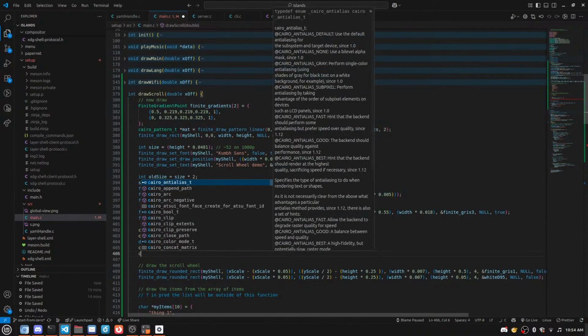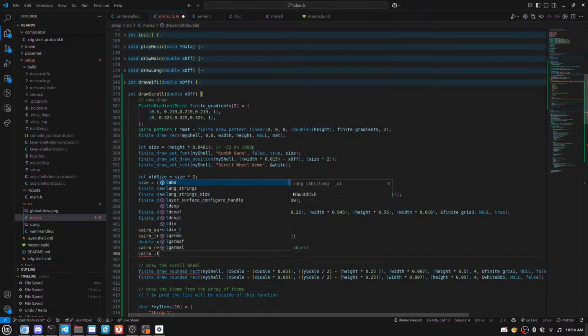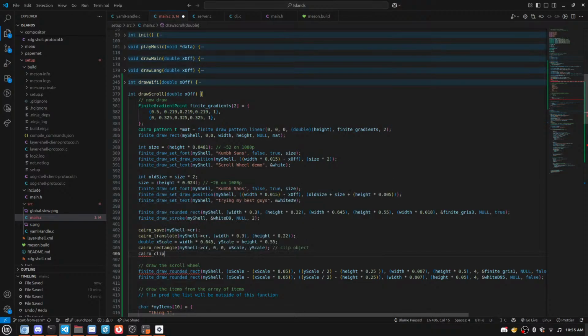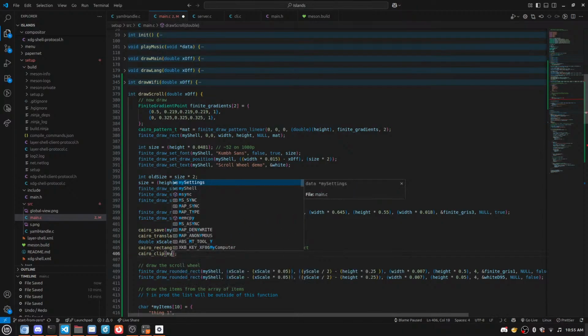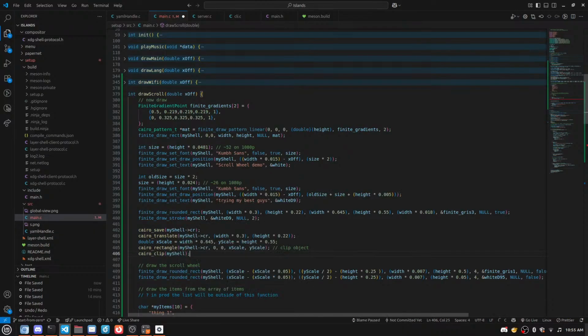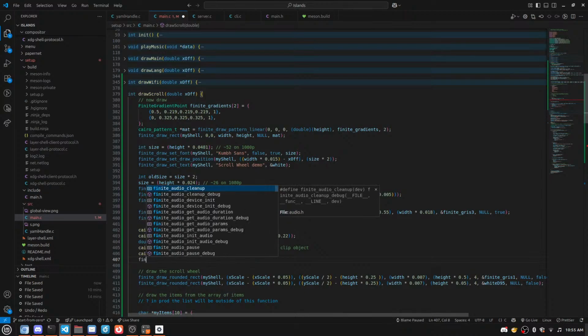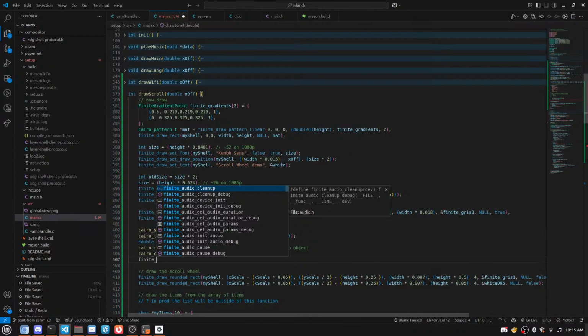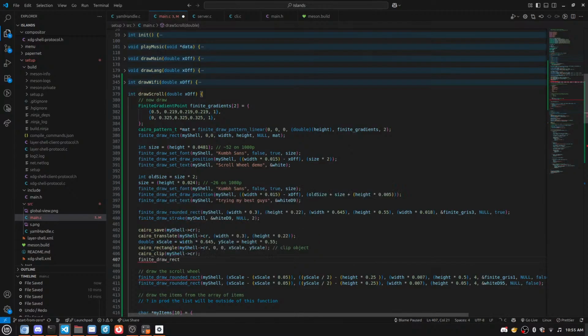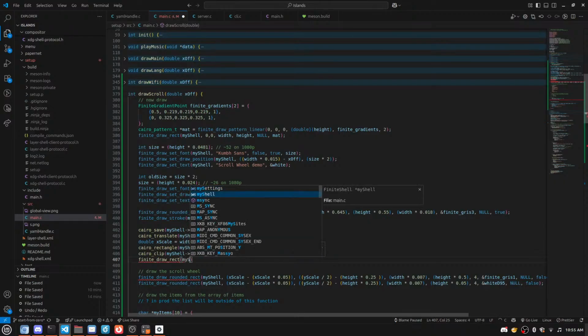So let's see. Cairo clip. .cr. Oh yeah. Then I should be able to draw rectangle. I just need to see if this will work.